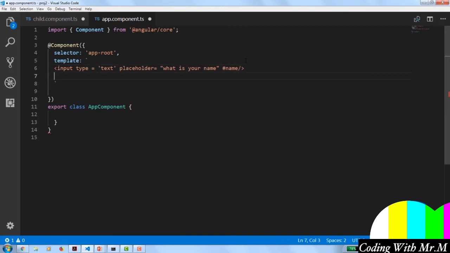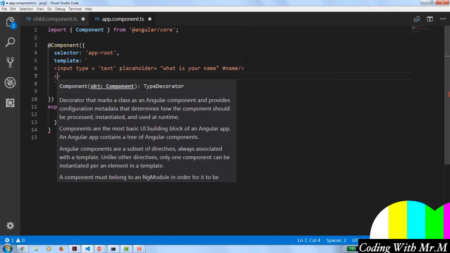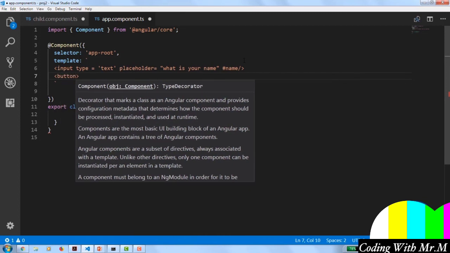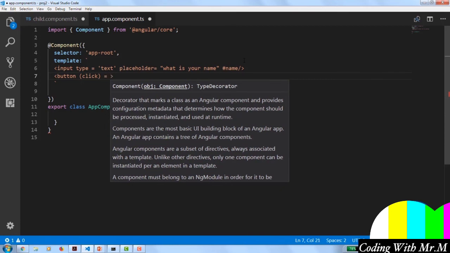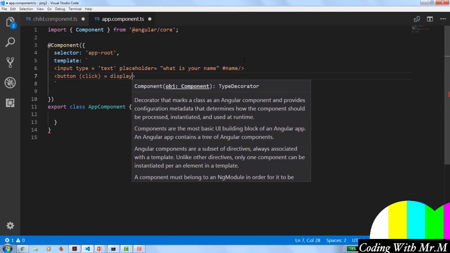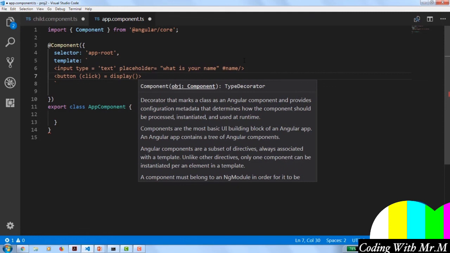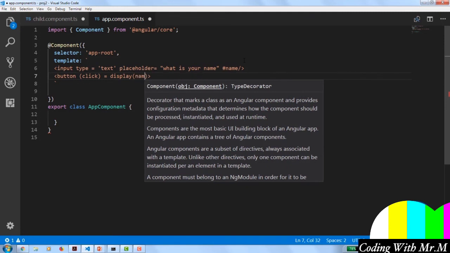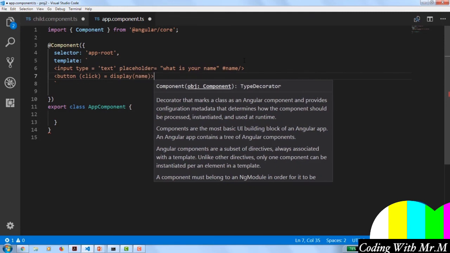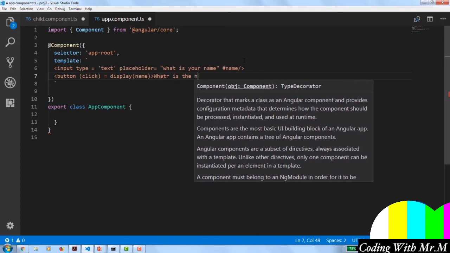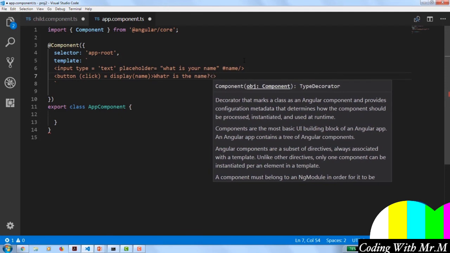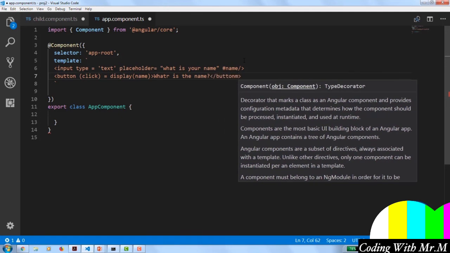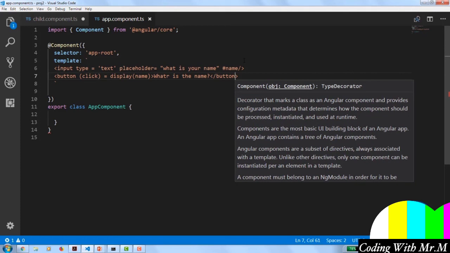The next step is that we also want a button on the click of which it should call some function. Let's take any function name as of now. So it calls this function display, and inside that we pass our template reference variable, and the button says what is the name, and let's close our button like this.